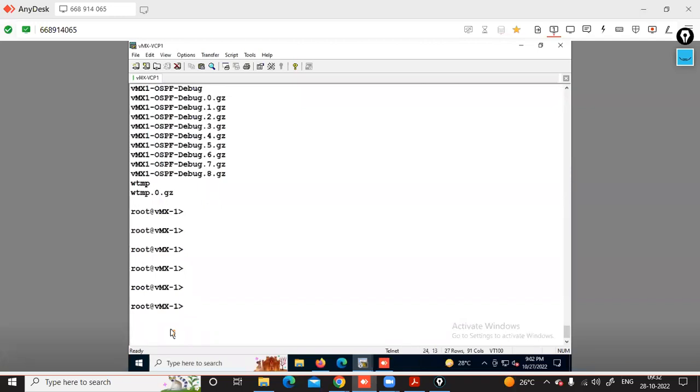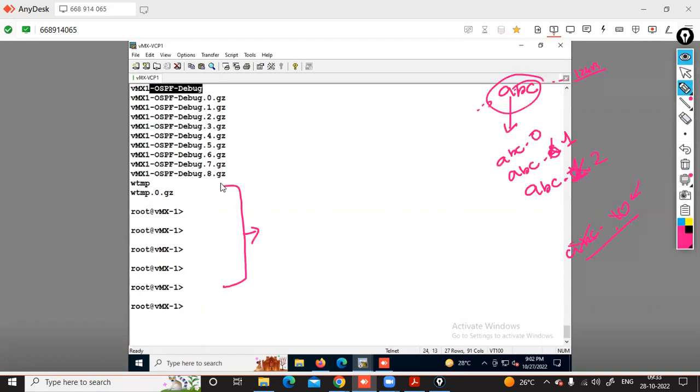So first file will be created, debug without 0. Yeah, this file is like the current file where the debugs are coming. Once this space is full, then it will create .0, then .1, .2, .3... no, no. Remember the rollback? Just recall the rollback.